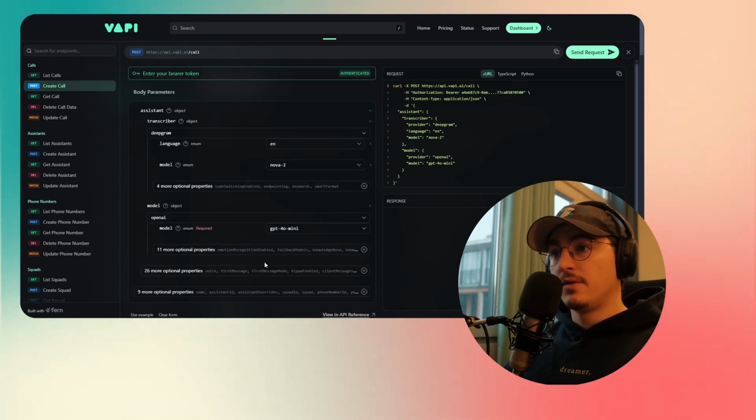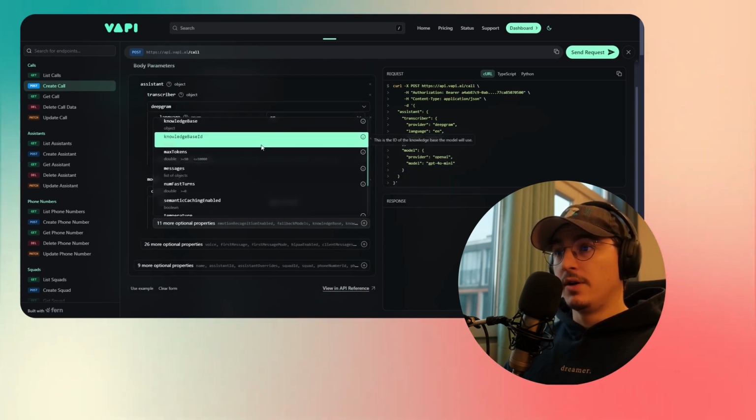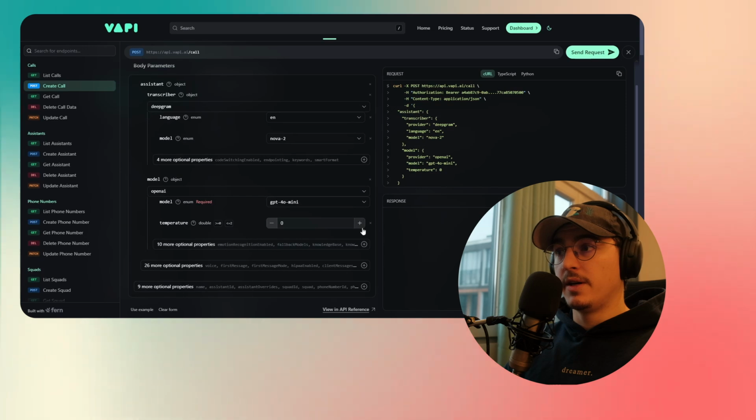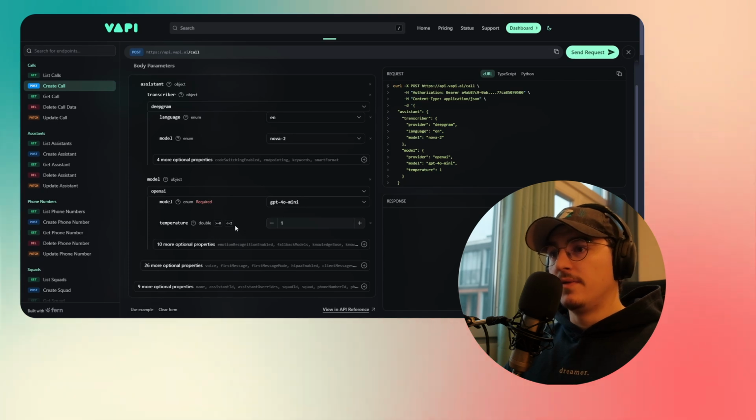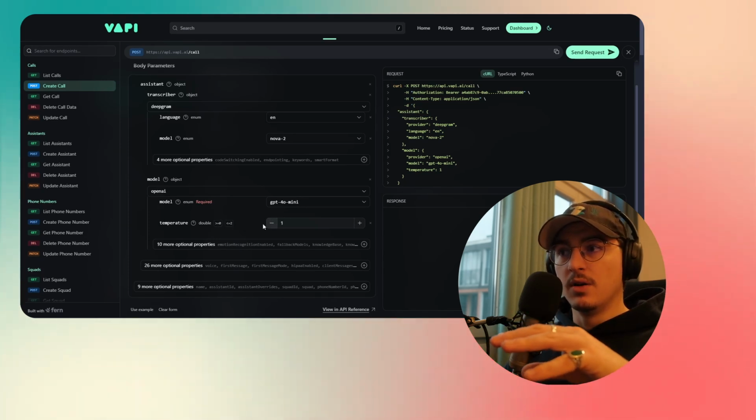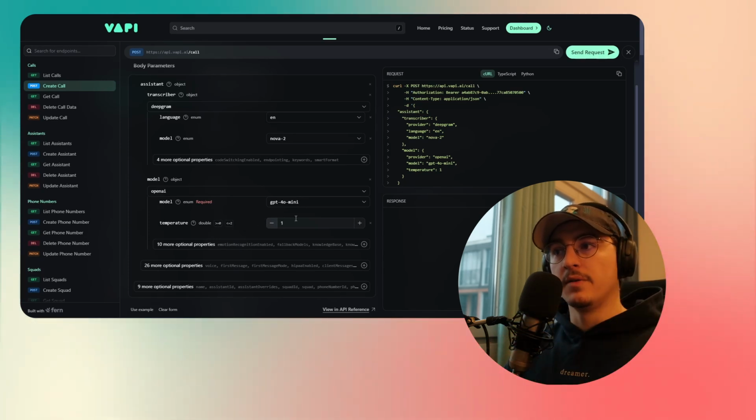We are also going to change the temperature. So click on 11 more properties, temperature, and I will set it to 1. The temperature is basically the creativity of the LLM. And yeah, I think 1 is a good value. If you want it to be more precise, use a lower value. If you want it to be a bit more creative, use a higher value. And the value is between 0 excluding and 2 including.